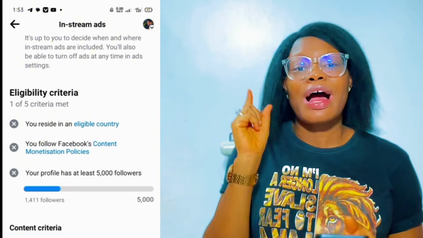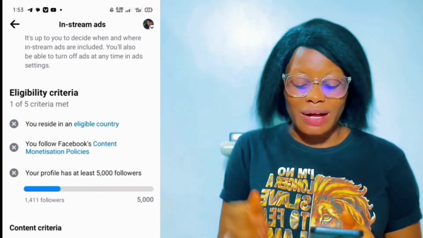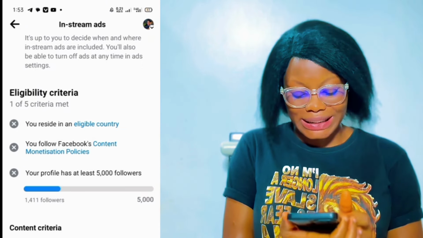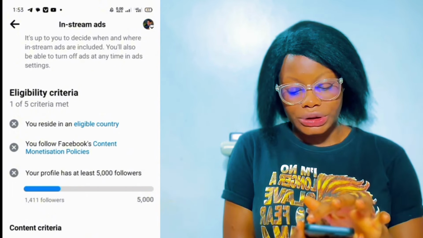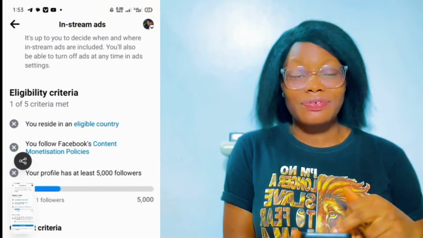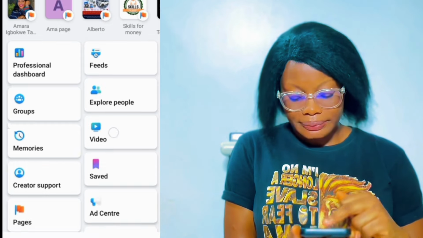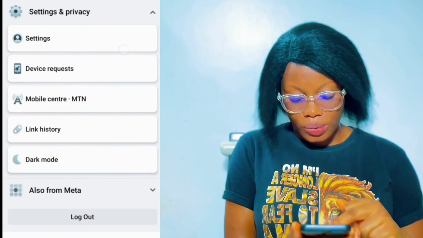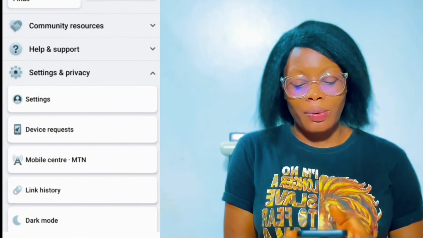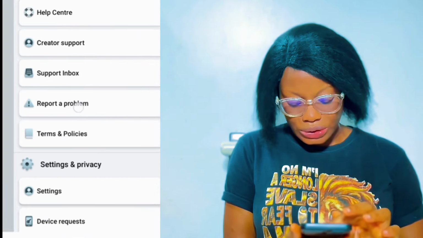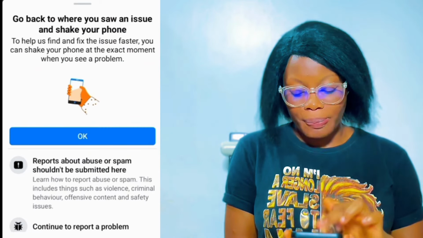So for you, if you're having that content monetization policy issue, all you have to do is just take a screenshot of this area as well, and then follow me. The next thing you want to do is to come back to your page interface just like this, and scroll down. When you scroll down, you want to go to help and support. Tap on help and support. And then you want to go to report a problem. Tap on report a problem.